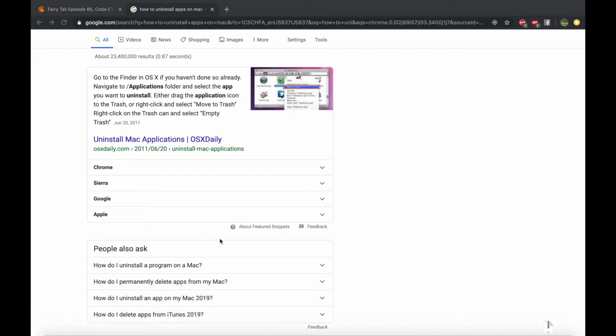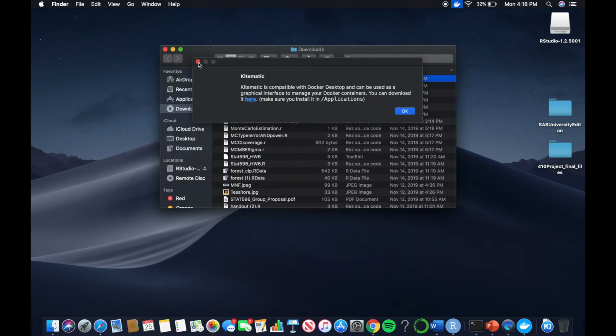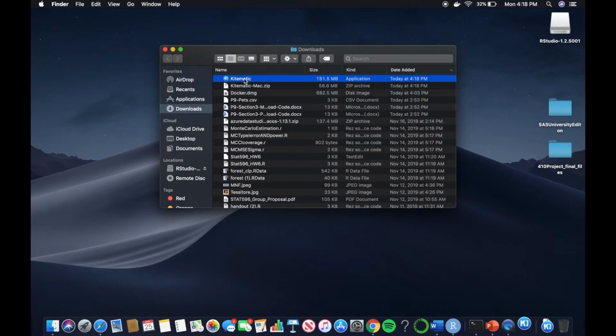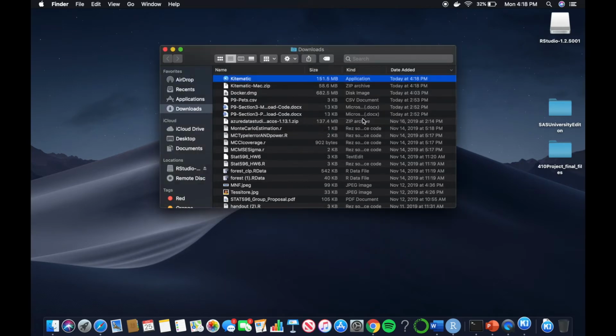Awesome. Open this download when done. And we'll go back to our home screen. Close that out. Here's Kitematic. Just click that up to open it. Are you sure you want to open? Yes. Open.